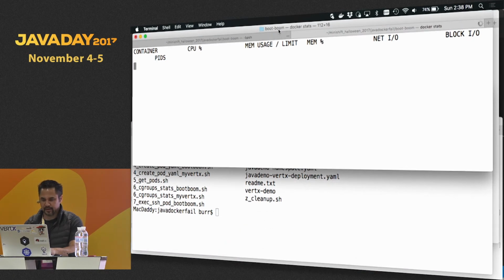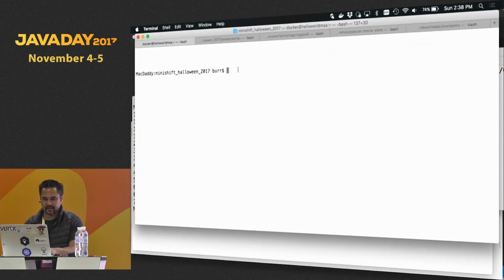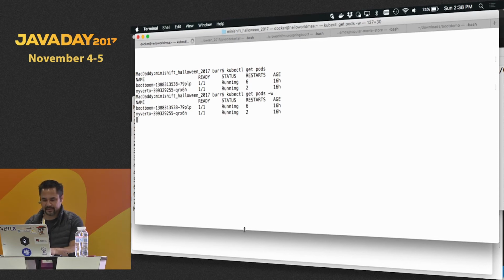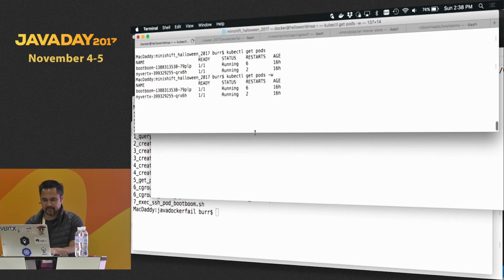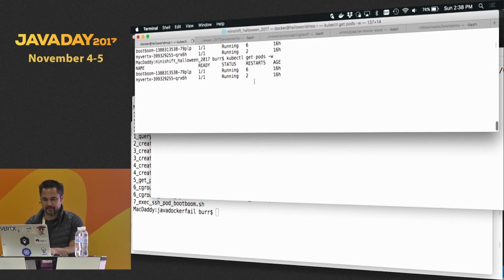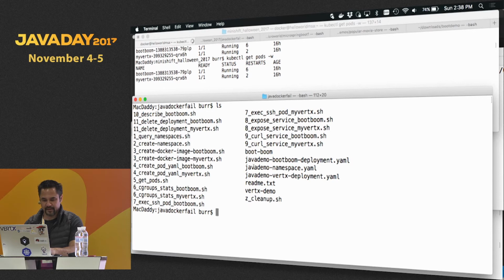Let me bring up another window here. Let's see here. kubectl get pods. Let me see if I have those running. Okay, done. All right, so there it is. So watch those guys right there. Come back over here.